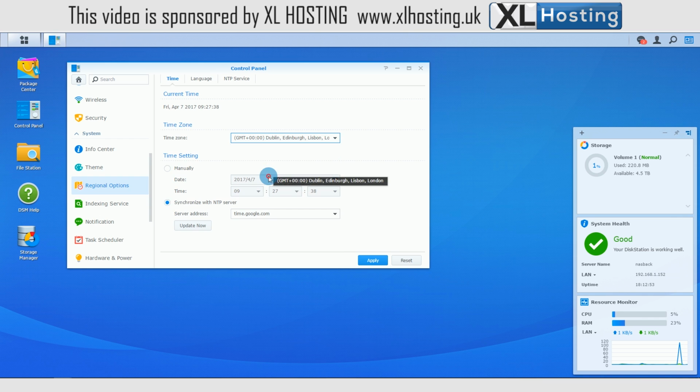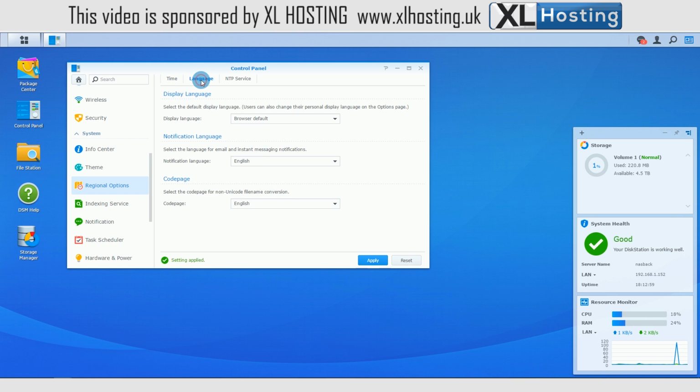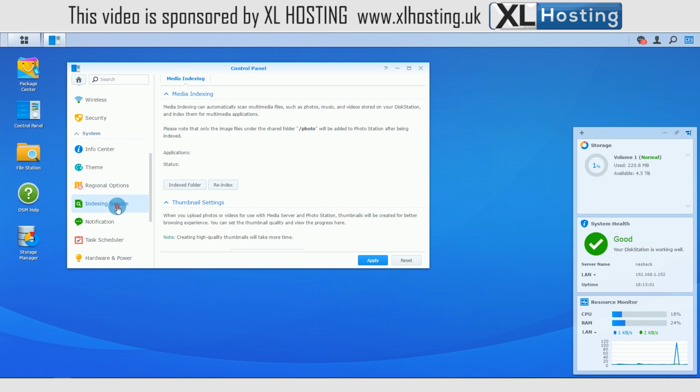Regional options, there we go, that's where we can set it up. So there we go, that's done there. I'm going to get synchronized with that one, so that's going to be set up. Language, I'm going to go for English, obviously.